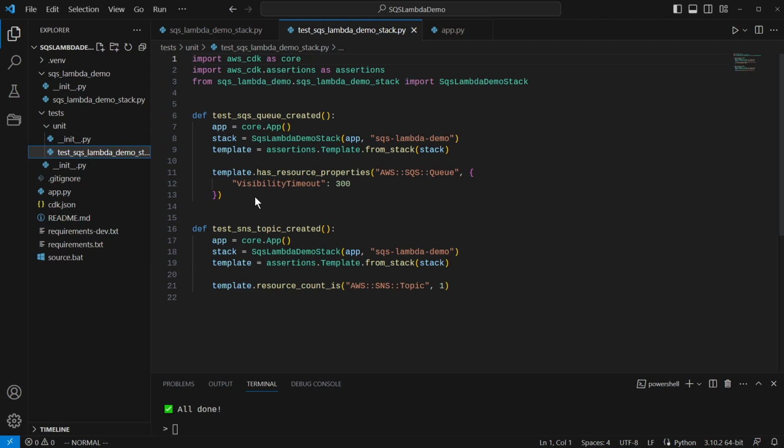And so you can take a look at this. We're just creating some test methods here. We're creating an instance of our app. We're creating a stack here for our SQS Lambda demo stack. There's some special syntax that you need to do in order to unit test with CDK.